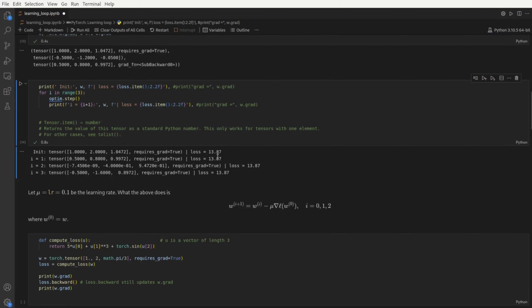Also note that I'm printing the loss, and the loss is not changing either. So this optim.step really just updates the w. It doesn't change the loss, it doesn't change the gradient. And just one note, when you apply the item function on a tensor that has a single element, it just outputs that number. Okay, we're using that, and this is the description from the documentation.